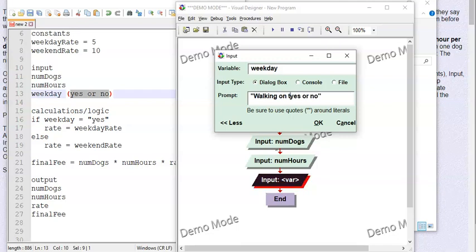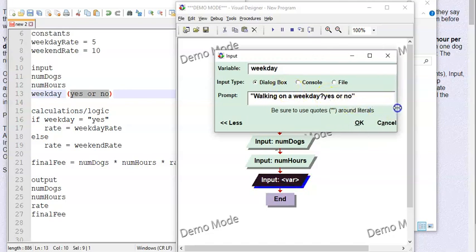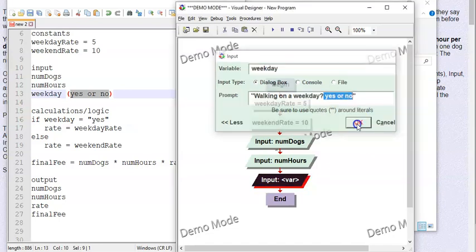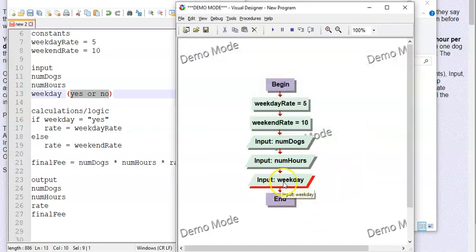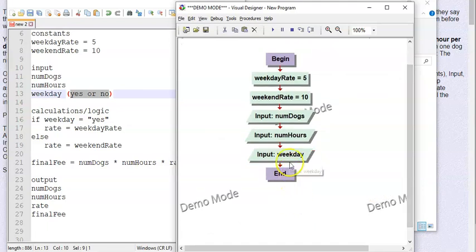Walking on a weekday, question mark. You can see I just need to expand this out so we can see what we're doing. Yes or no. Whenever you have specific values you want the person to type in, you need to include them in the prompt so people know what to type in. If you say walking in the weekday and they say yeah, then, not that they would, but if they did that, then it would come up as false, even though it was a weekday. So you always want to tell them exactly what it is you want them to type in.